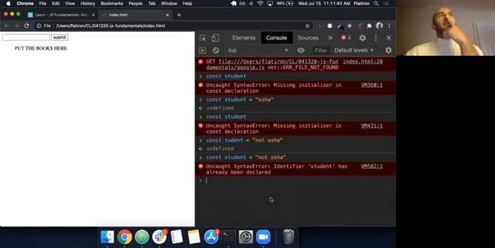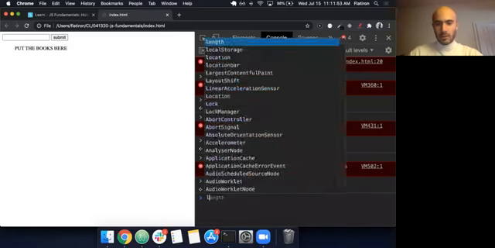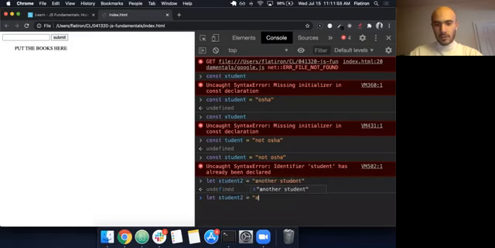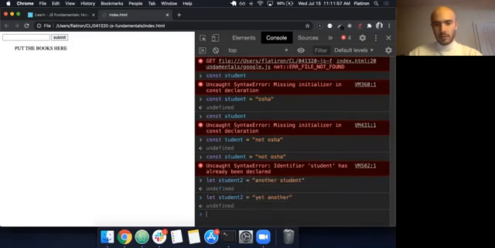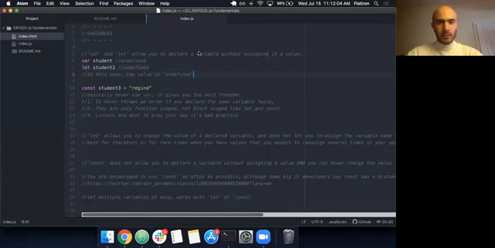I thought that let was block scoped so that you couldn't define it twice. So if I say let student2 equal another student, and I say let student2 is yet another, yeah, wow, crazy. Okay, so we'll say that it never, well, that's also true for let apparently.